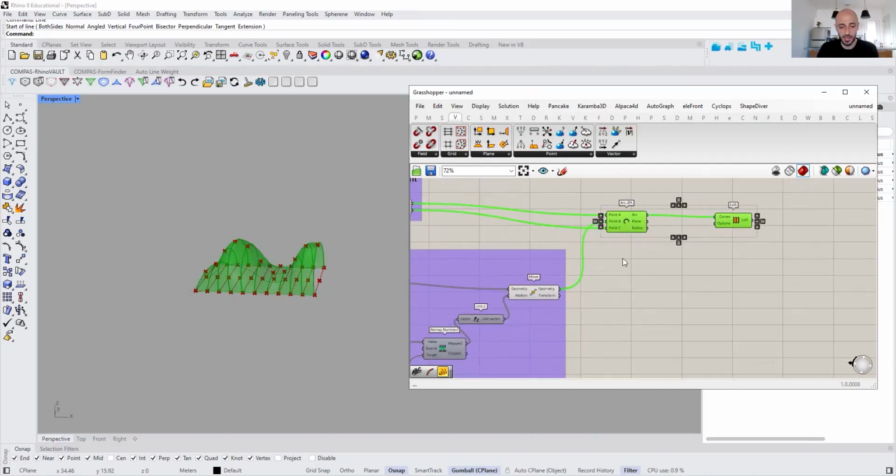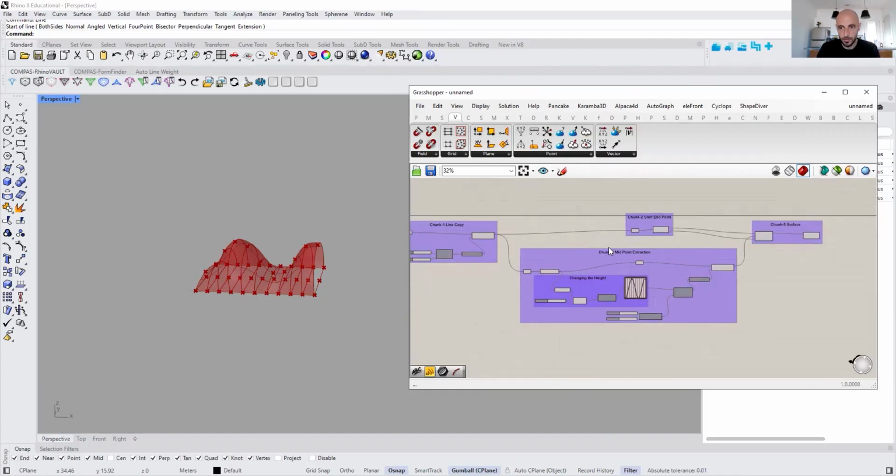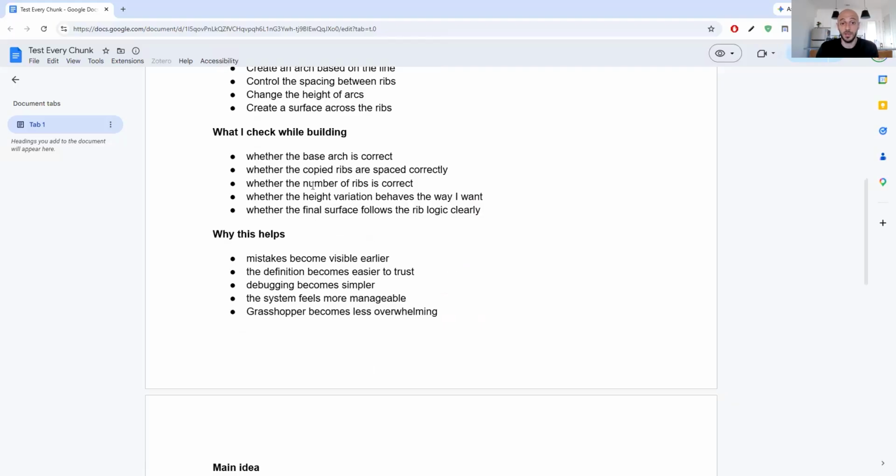The chunk 5 is going to be scribble surface here, okay? And if I go back to my Word doc, so this is what we created, and while we are doing it, we check whether the base arc is correct, whether the copied arcs are spaced correctly with the series, number of reps, height variation based on the graph mapper, whether the final surface follows the rep logic clearly.